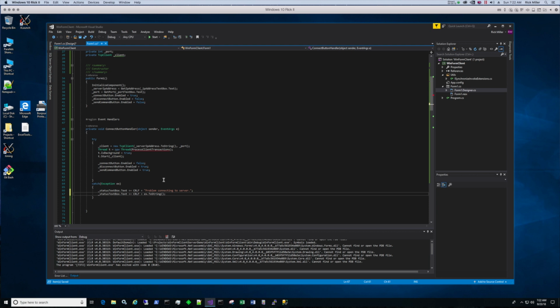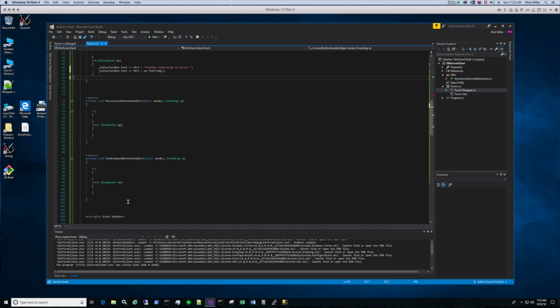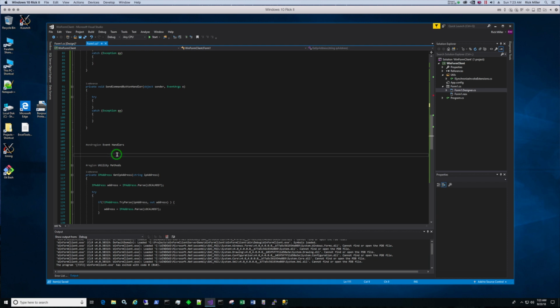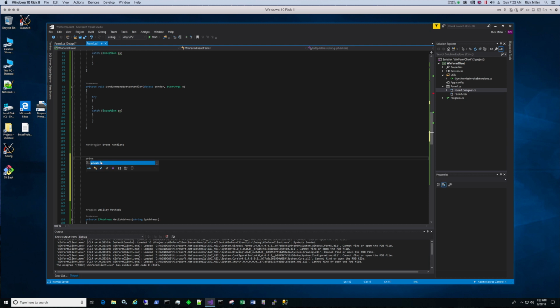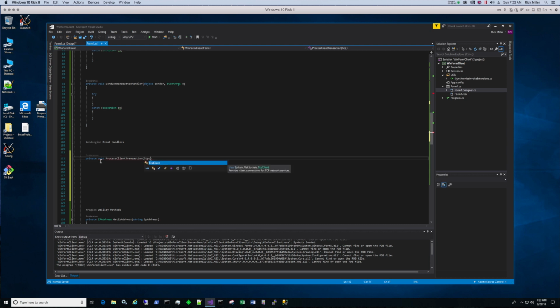Okay, and that's it for this method. We have to go implement this process client transaction method, so let's do that right now. We'll come down here below this region of event handlers and in between the utility methods, and I'll put the method right here. So this will be private void ProcessClientTransactions, and it's going to take as an argument a TCP client.